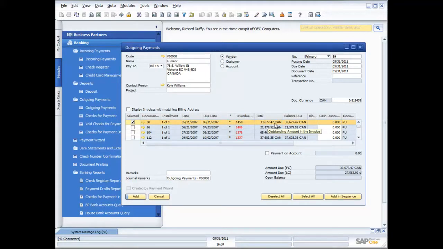It's $33,677.47 in Canadian. But it's also handling all my multi-currency for me. So it's telling me that right now, that's actually $27,562.92. Now, before you jump in and you grab your calculators and start calculating out based on the exchange rates, I can't guarantee you that that's exactly the right exchange rate today, but you get the general idea. So it will do that foreign currency calculation for you.